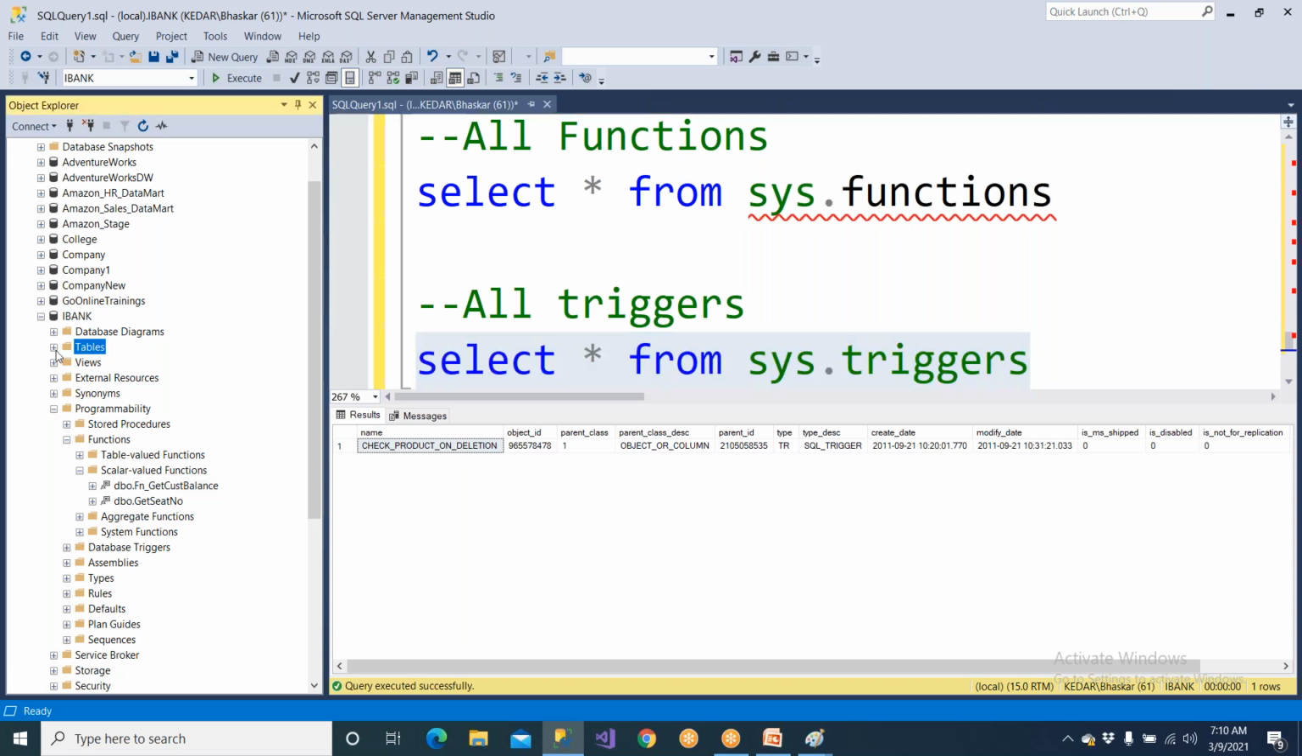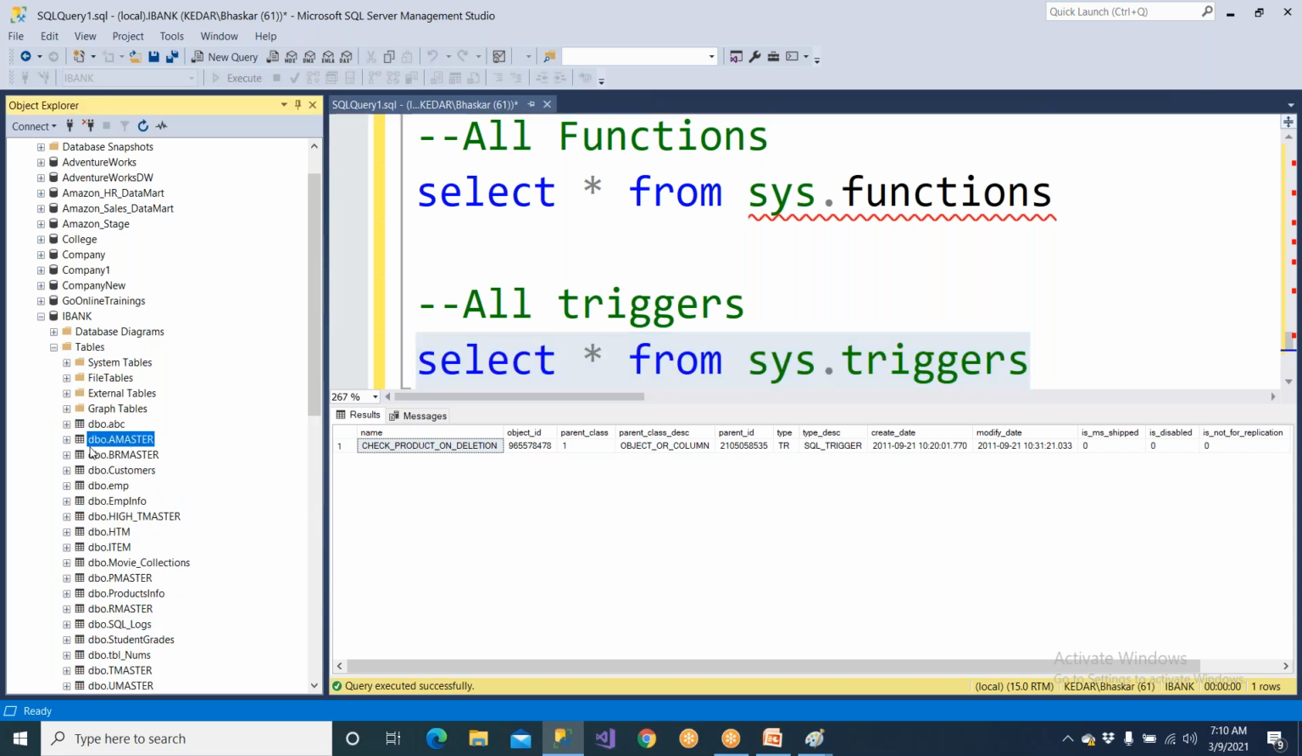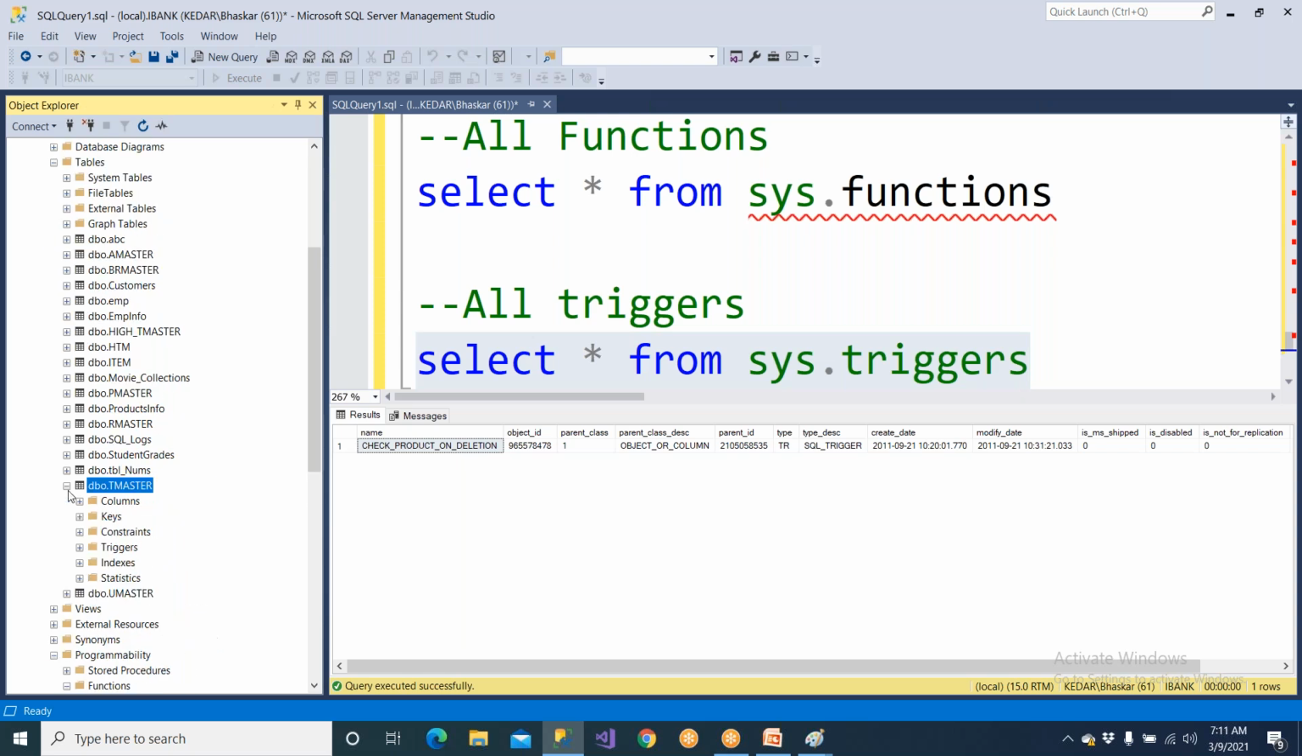Triggers can be seen on the table. When you open the table, when you go to account master, you can see columns, keys, constraints, and triggers. You can find the triggers here itself. Clear? If you go to the transaction master table, you can see columns, keys, constraints, triggers, indexes. You should be able to find out what the trigger is. You don't have any triggers there, but it's telling you one trigger. So somewhere, on product deletion perhaps, a trigger is available. Just open one by one and you should see the trigger somewhere. We have only one trigger, and a trigger can be seen on the table itself.